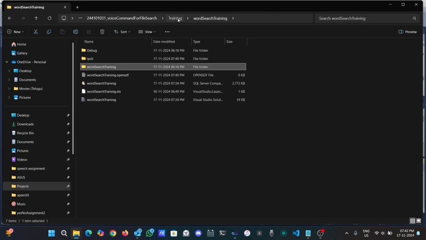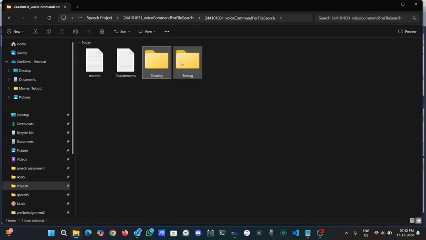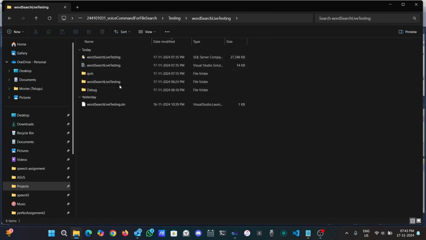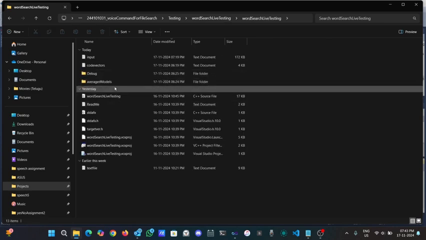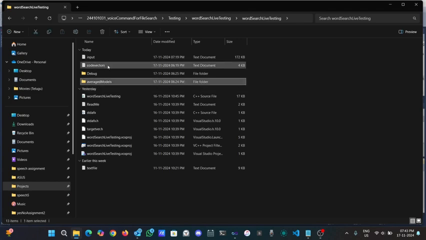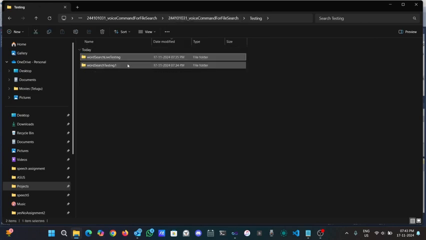I'm not going to move those folders and text file again, because I've already done that before. I've mentioned in the README file what files we have to move. Those are basically the averaged models. We have to move that folder to this folder, and also the code vectors to both of these folders, word search testing 1 and word search live testing.